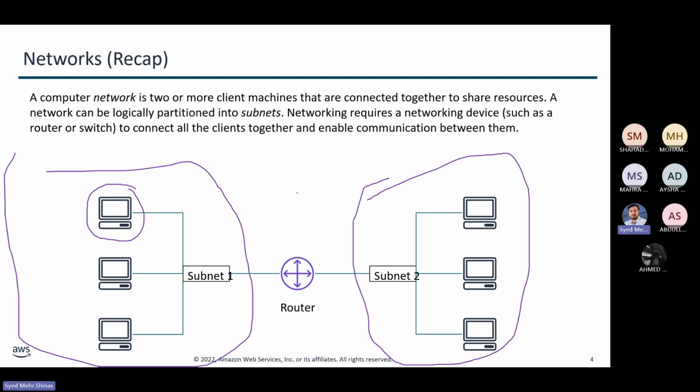Let me draw here. So what is there in the router? The router will create a routing table. It will connect this subnet and this subnet. So we are connecting two different subnets with the help of routers. Okay, so this is the basic network.